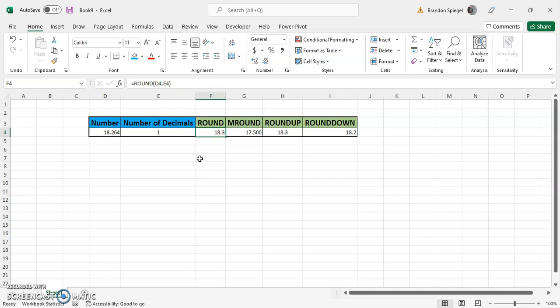The ROUND does whichever one is closer, up or down. So 18.3 is the closest, and MROUND just stays at 17.5. One thing to note is the formatting of the numbers changes based on the number of decimal points that you have in the second argument.